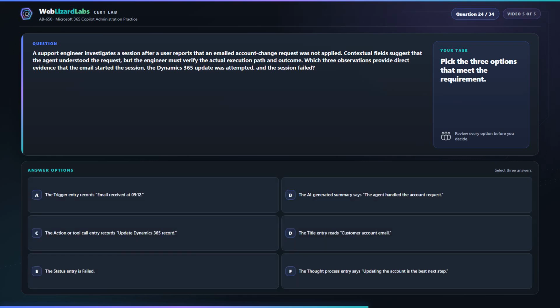A support engineer investigates a session after a user reports that an emailed account change request was not applied. Contextual fields suggest that the agent understood the request, but the engineer must verify the actual execution path and outcome. Which three observations provide direct evidence that the email started the session, the Dynamics 365 update was attempted, and the session failed? Answer A. The trigger entry records email received at 0912.